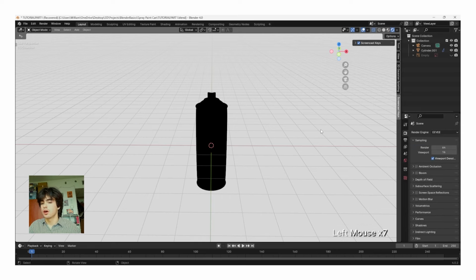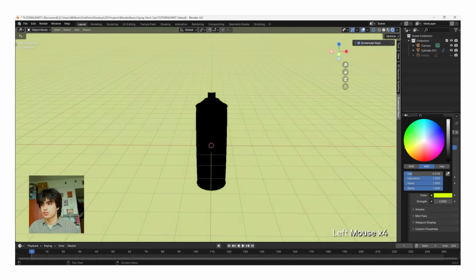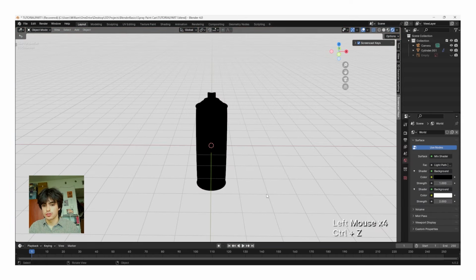If you want to change these values later to change the background color or your ambient light color, you can go over to this right side here, left click the world properties tab, and then click either of these drop downs to change the colors. But I'm going to stick with white for this video.